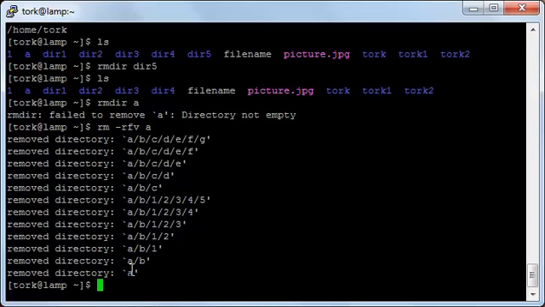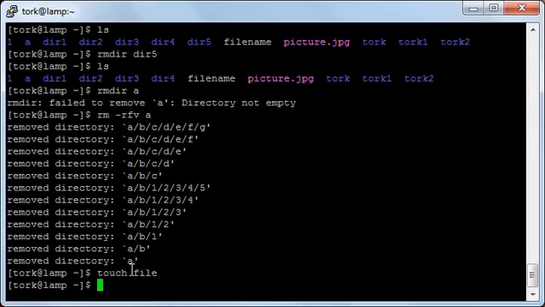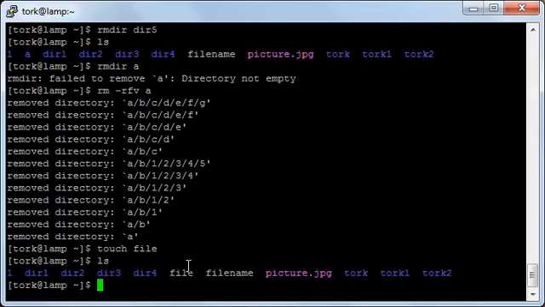You will type touch and then the name of the file, and then press enter. Now if I type ls, as you can see here, it added the new file.